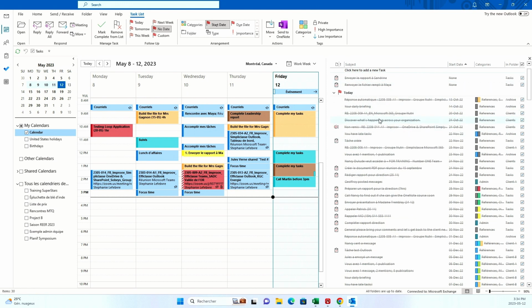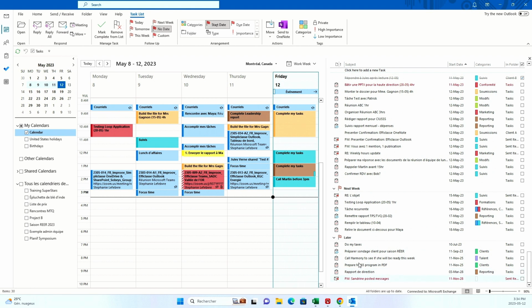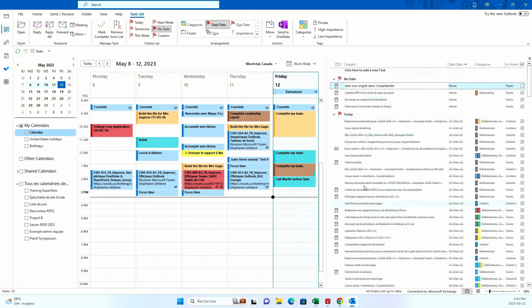I don't want to see what I have to do this far in advance. It's not important for me to know today what I have to do in a couple of months. So what I want to do is make sure that here I'm only seeing what I have to do, not what's already done, and something that's actually close in the future.